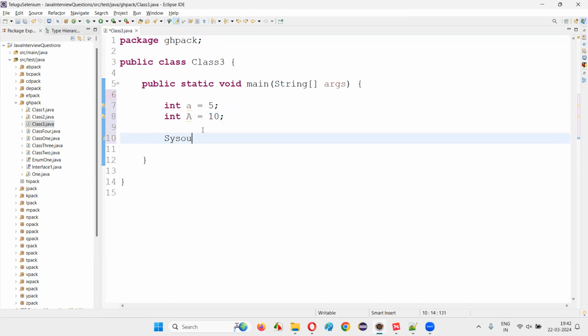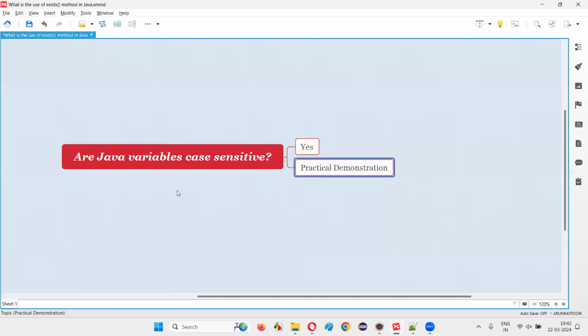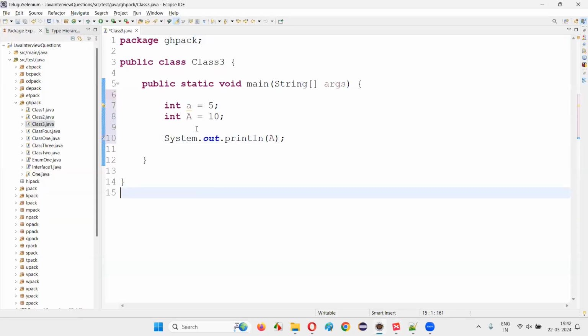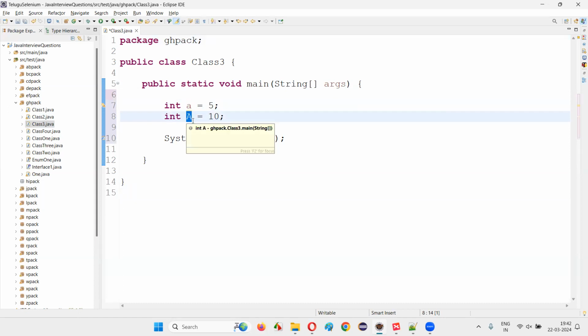Okay. If I print out with system.out.println, if I print out capital A, what will be printed? 5 will be printed or 10 will be printed. So here the naming of the variables is case sensitive. The variables in Java are case sensitive. So this lowercase letter named variable a is different from the uppercase or capital case named variable. Okay. So they both are different, guys.